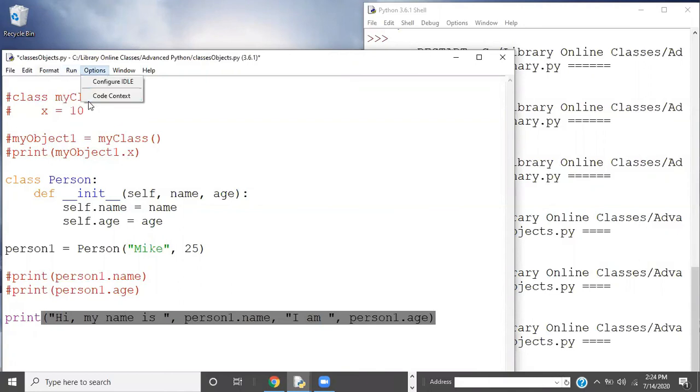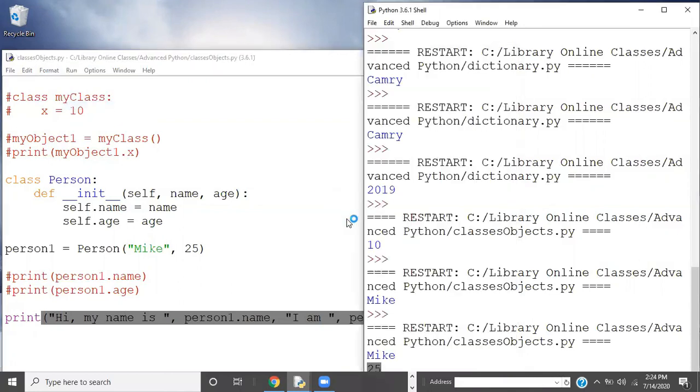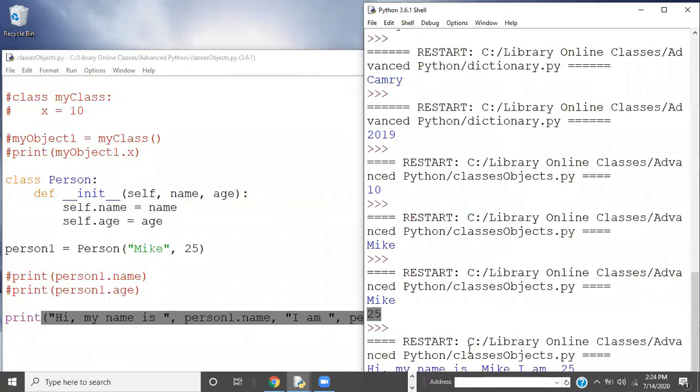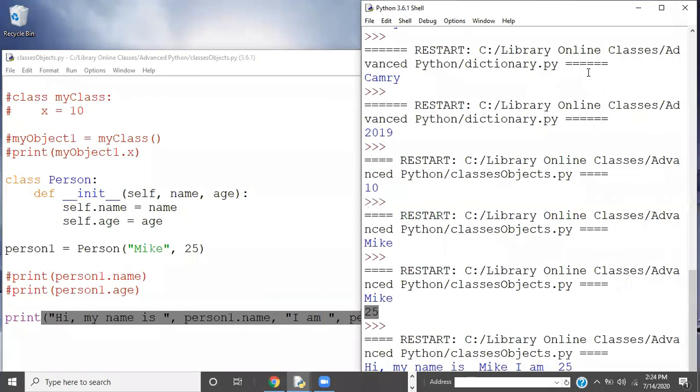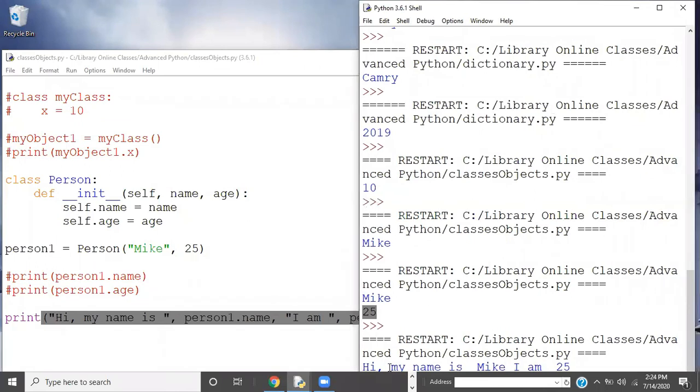So I do run the module. And that's what it prints out at the very bottom of my Python shell. I got hi, comma, my name is Mike. I am 25.